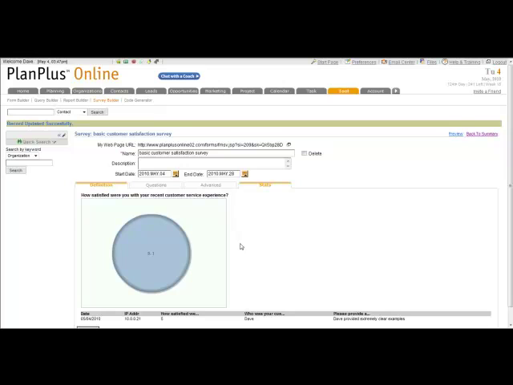So create the survey, take this URL, send it to the people you'd like to respond, monitor the results. That's how easy it is to create a survey.